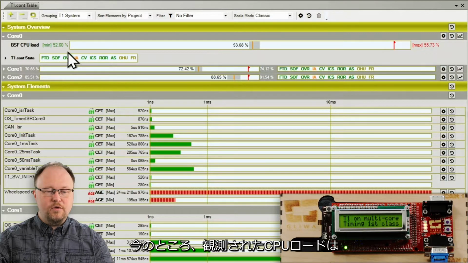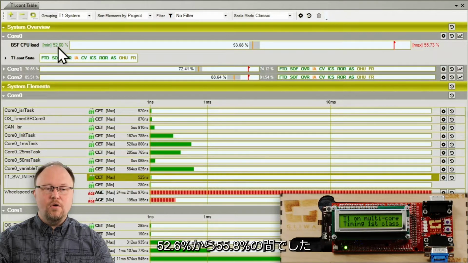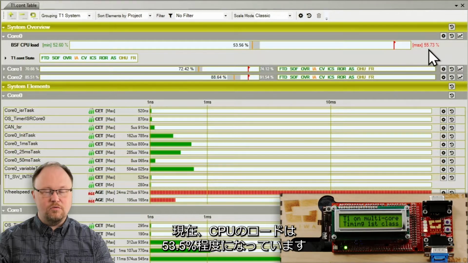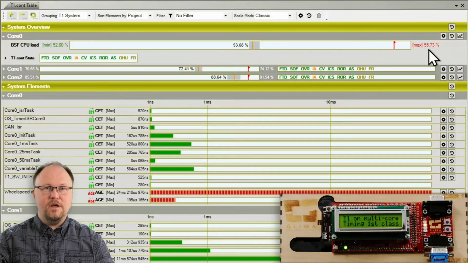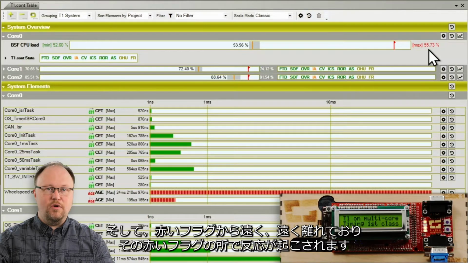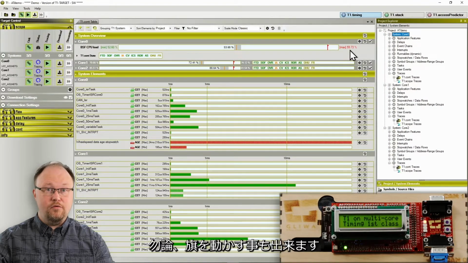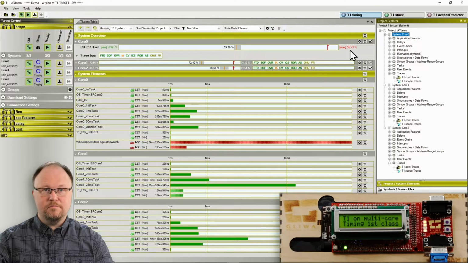So far, the observed CPU load was somewhere between 52.6 and 55.8%. Current CPU load is around 53.5%, and we are far away from the red flag where a reaction will be triggered. That flag, of course, can be moved.